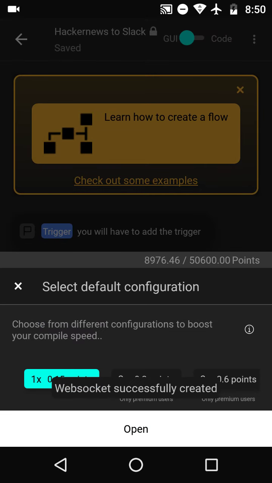Choose from the configurations provided. It allows you to change your CPU and RAM. We are going to use the default one for this.